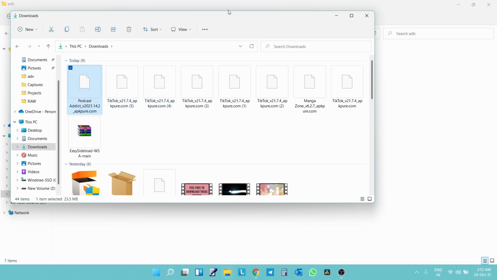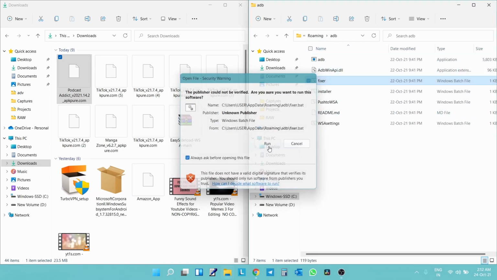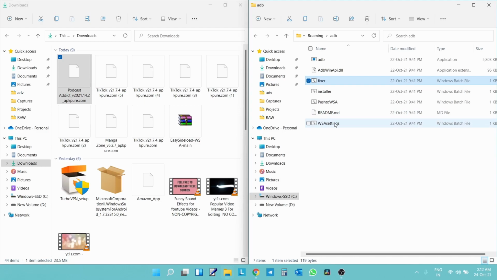Now, as we have pasted everything here, first you run the fixes and all these settings, and the installer. You have to run everything, because if there is any bug, this fixer will fix it. So you run it first.